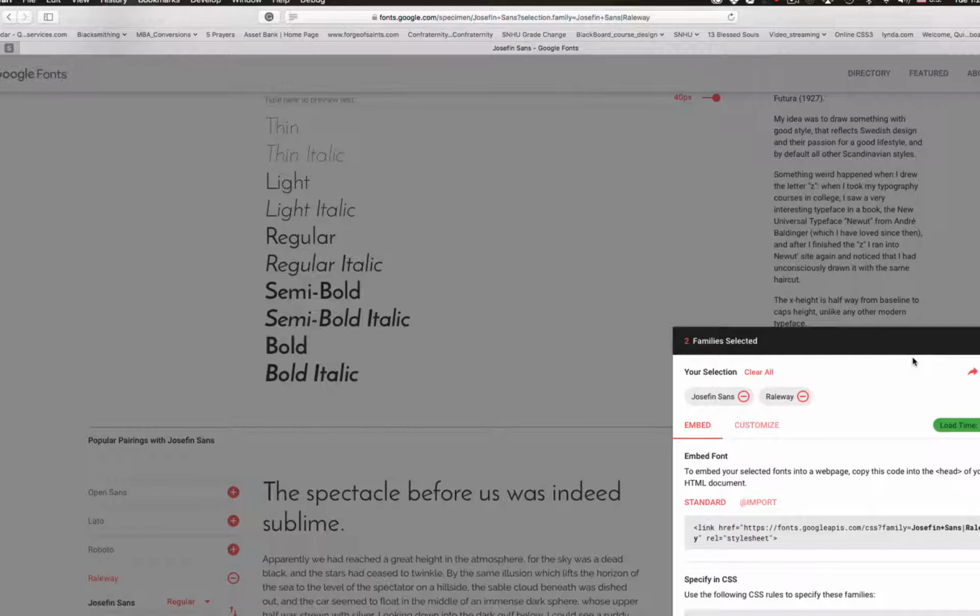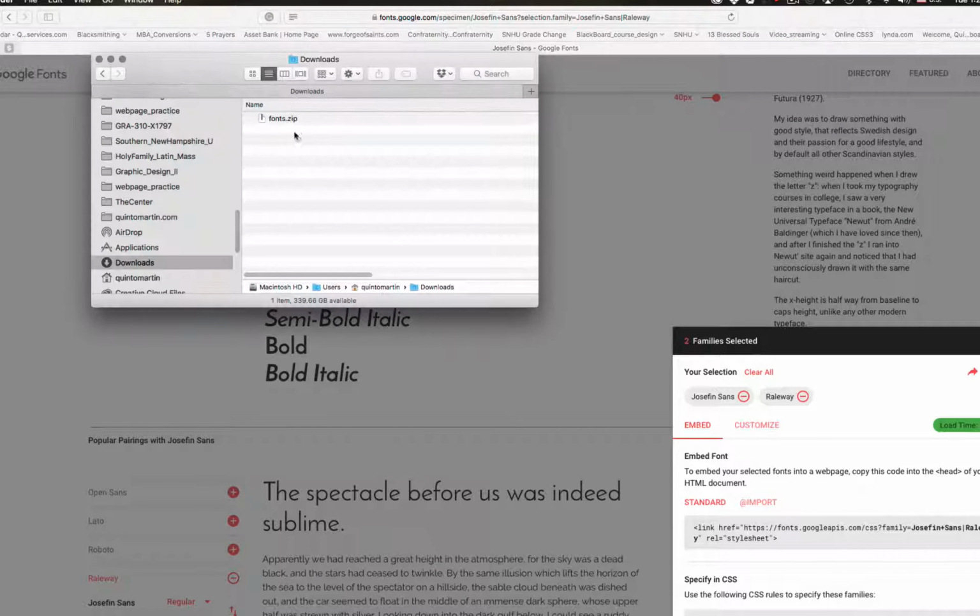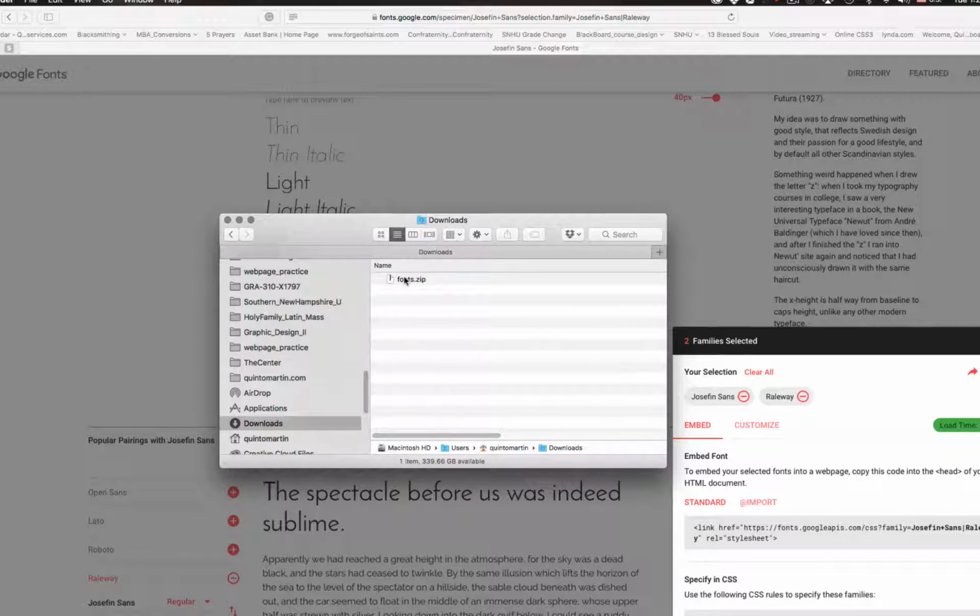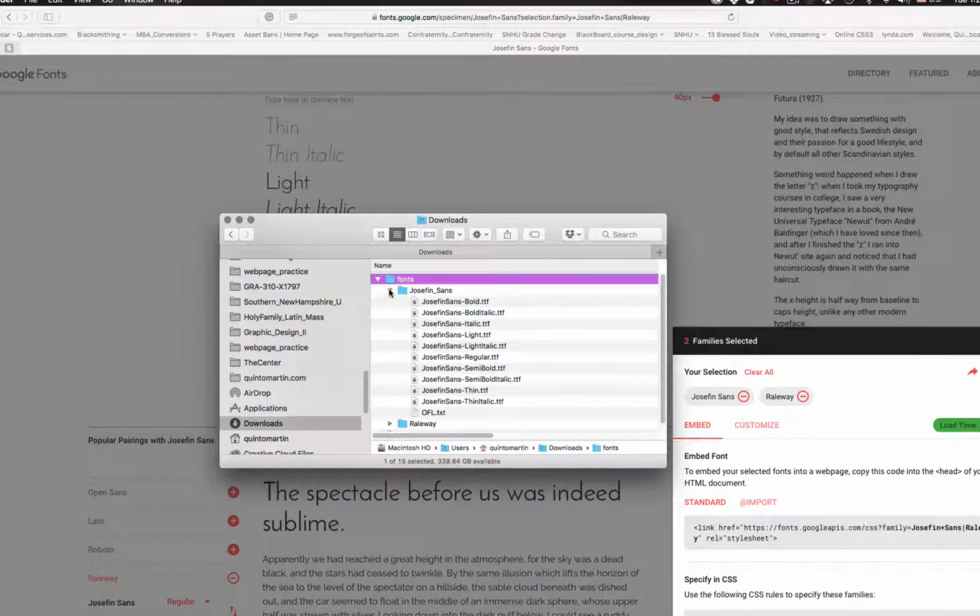I can save this to a fonts.zip file, and then when I go to my folder where I downloaded it, I can unzip it, and here are my fonts that I can then embed into my site and have the actual files, so I can upload those into my FTP, etc.